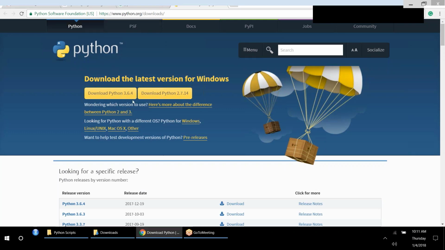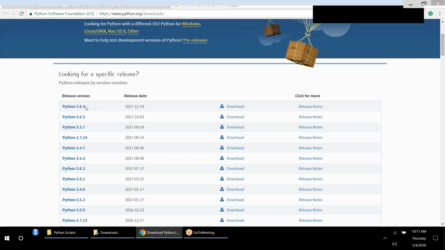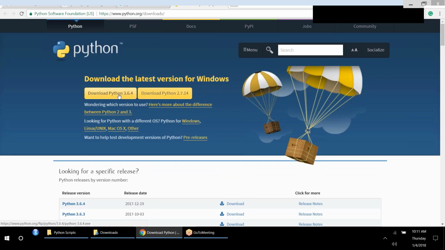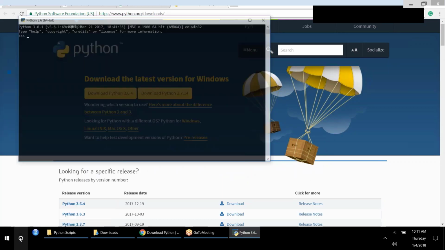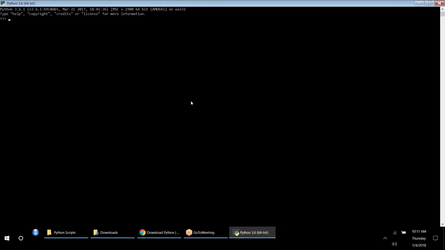Now here you can download the latest version, which is 3.6.4, or you can go with the 2.7.14 Python version as well. This is for Windows. If you want to install for other operating systems, the links are provided here. If you want archived versions, you can come down here. But you can just click on this and you'll get an exe file downloaded, and you can install it on your Windows system and start working on it. Initially, you'll be getting this. This is your Python session.